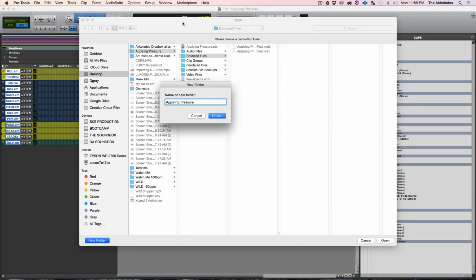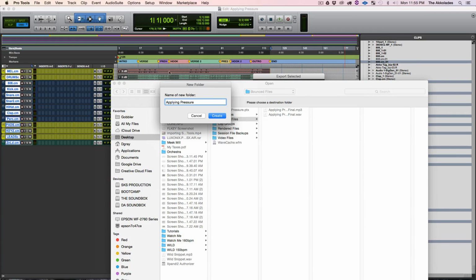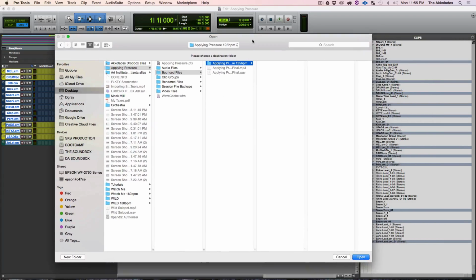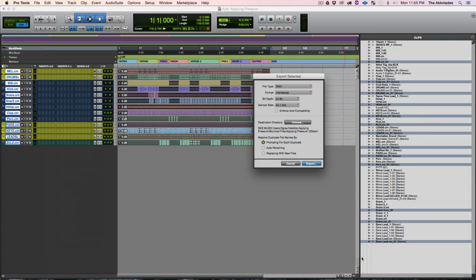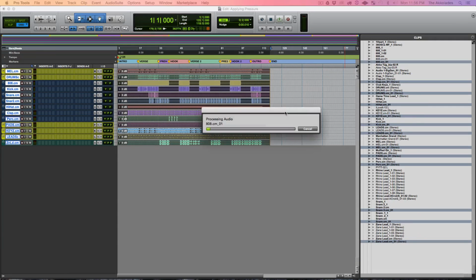And I like to put the BPM. So the BPM is 125. 125 BPM. Hit create. It creates my folder. Then I click on open, and now I click on export. So I get this window right here. So now it's exporting my stems to the folder.